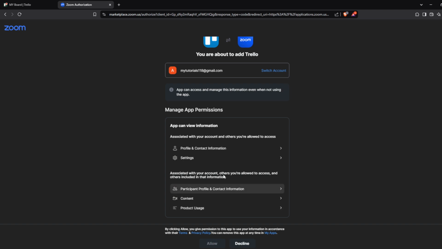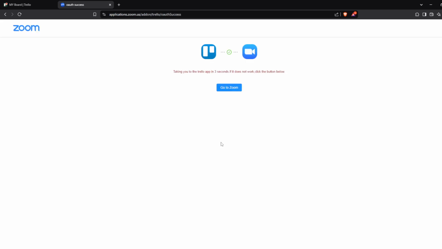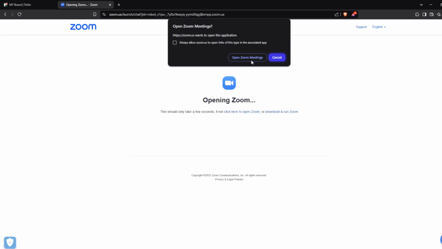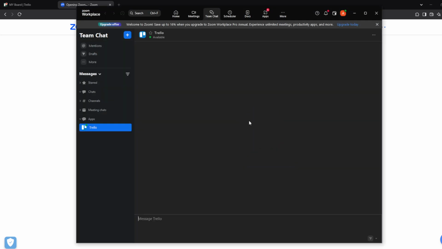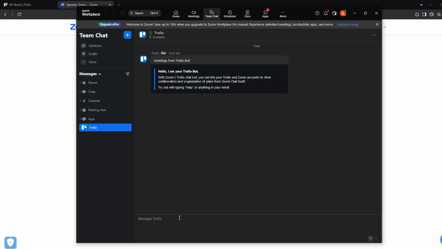After clicking Add, you'll be redirected to an authorization page. This is where Zoom needs your permission to proceed. You'll see an option to allow access. Click on Allow. This is a crucial step as it confirms that you trust and want to use Trello within your Zoom environment. With those permissions successfully granted, a setup window should pop up prompting you to open Zoom meetings. This step helps ensure that everything is correctly linked and ready for use.